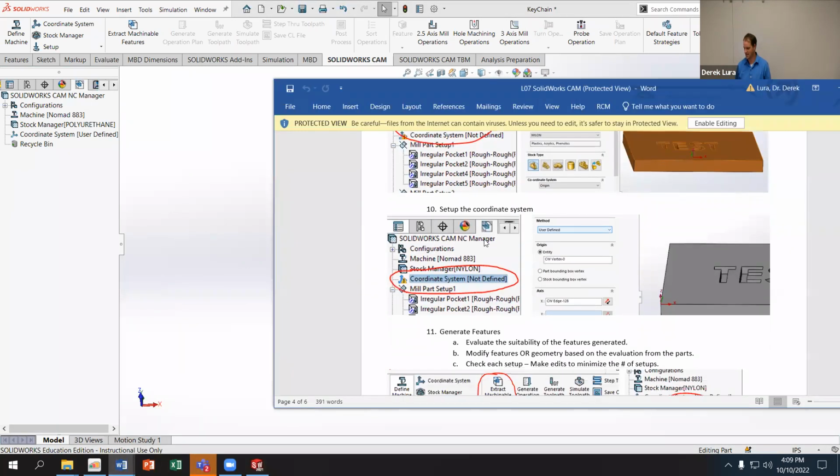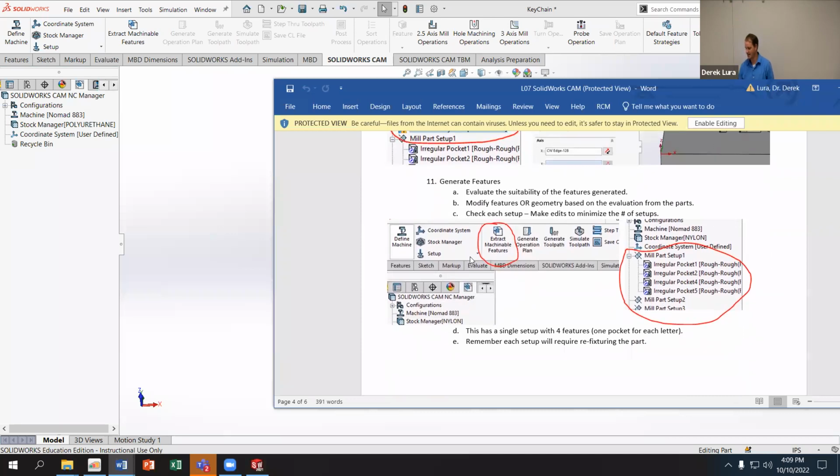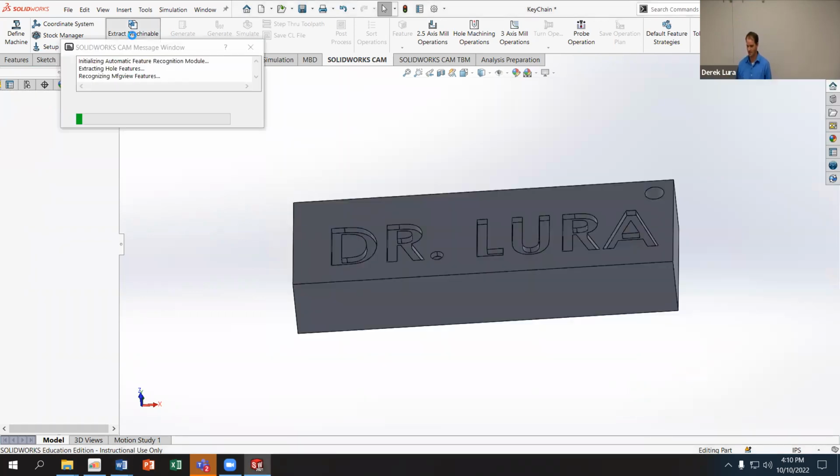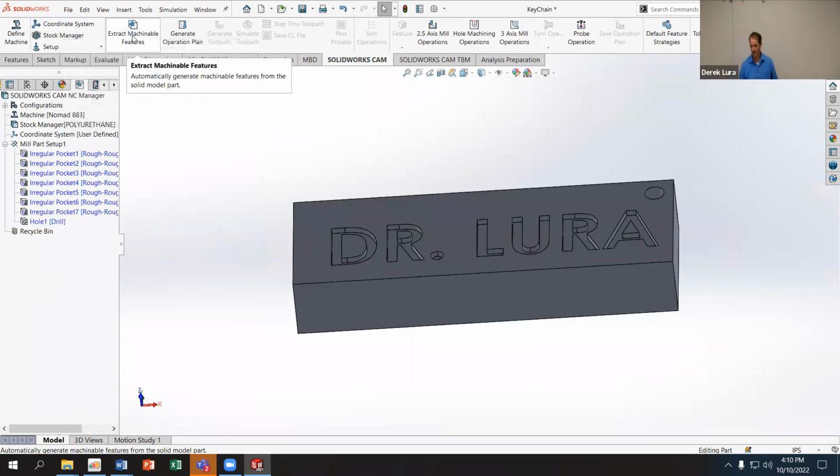Next thing we do is extract our geometry. I'm just going through to make sure I don't miss anything. So there's extracting machinable features, and this is going to allow us to generate the machining operations that are needed to make the geometry of our part. So click on extract machinable features and then wait. And now we have irregular pockets. See all of them there? And we have 7. So there's 1, 2, 3, 4, 5, 6, 7 irregular pockets and 1 hole.